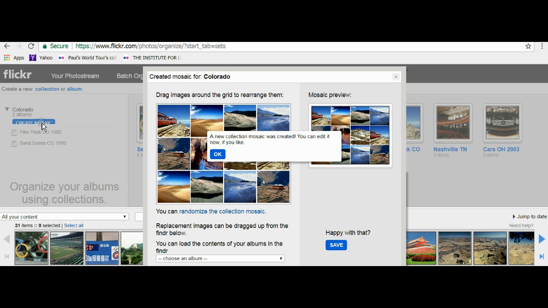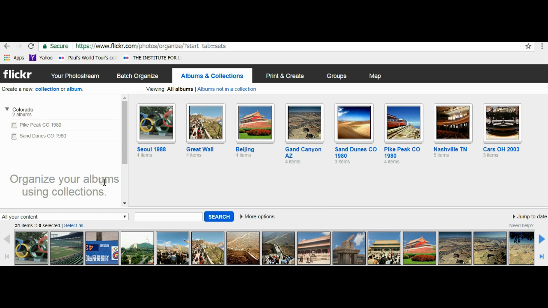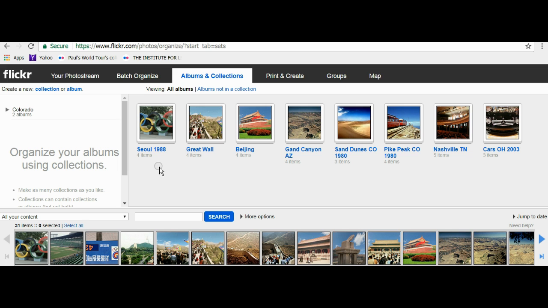And every time you add something to a collection, it wants you to make a new mosaic, which is just small photographs of the albums. Okay.